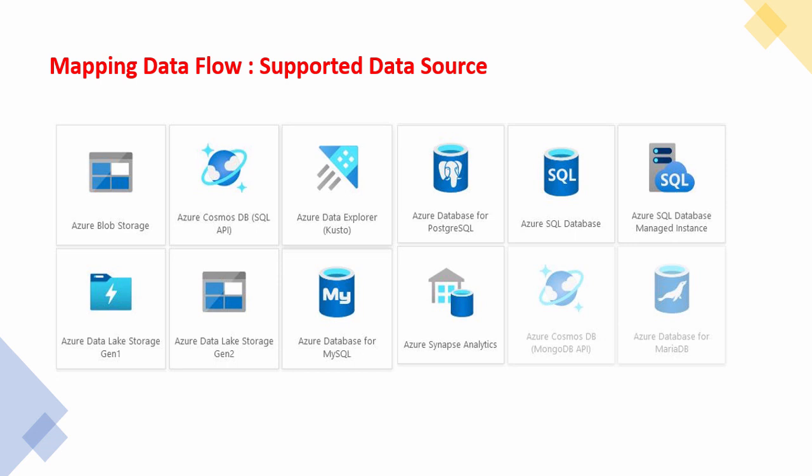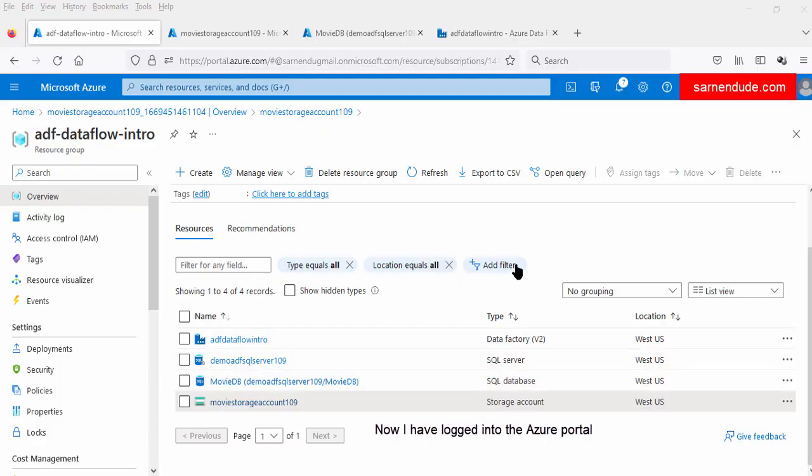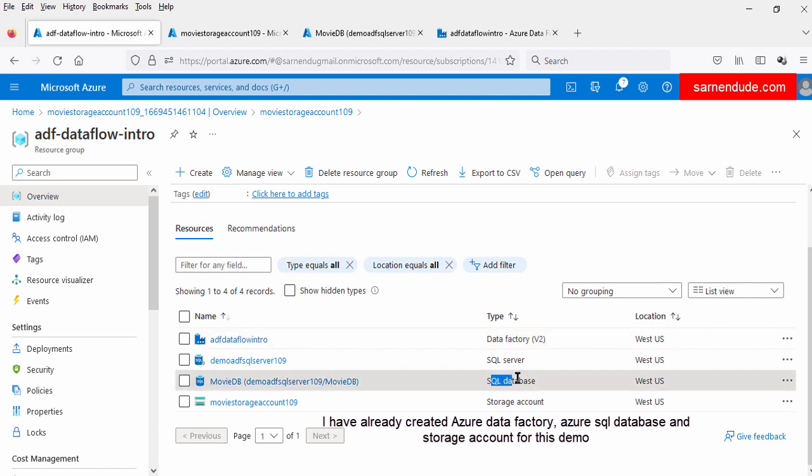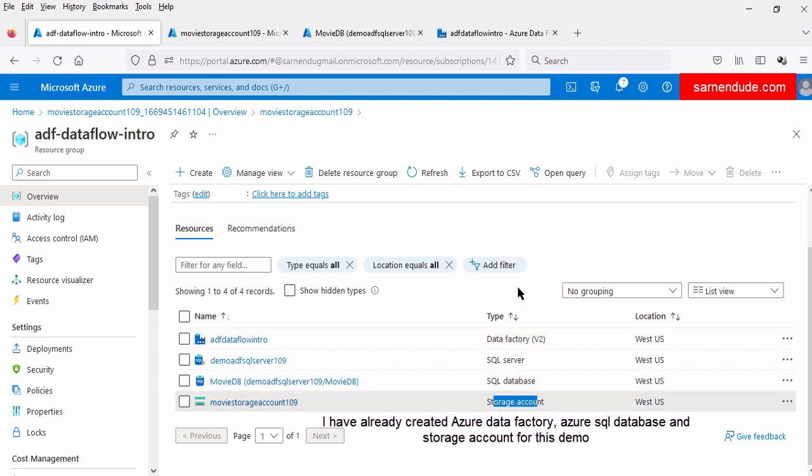Now let us see the supported data sources from Azure. This can be Azure Blob Storage, Gen 1, Gen 2, Azure SQL Database and Synapse. Now let us go to the demo. Now I have logged into the Azure portal and I have already created Azure Data Factory, Azure SQL Database and the storage account for this demo.